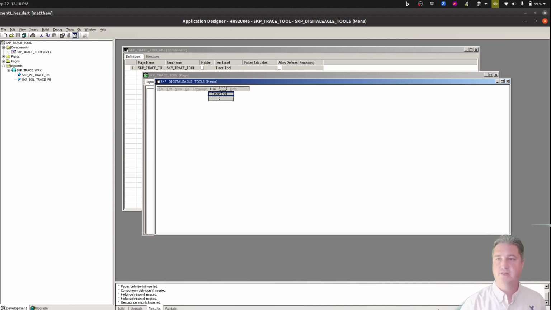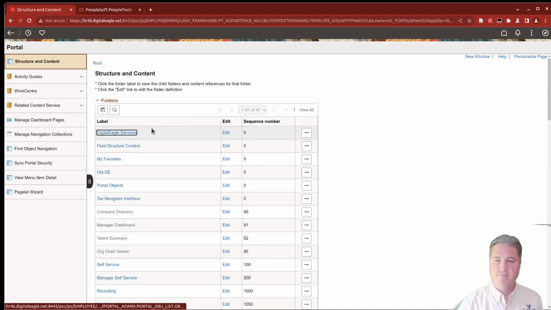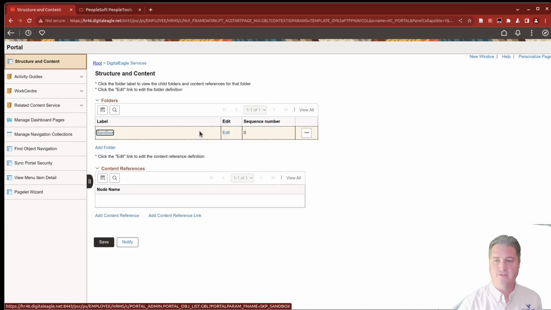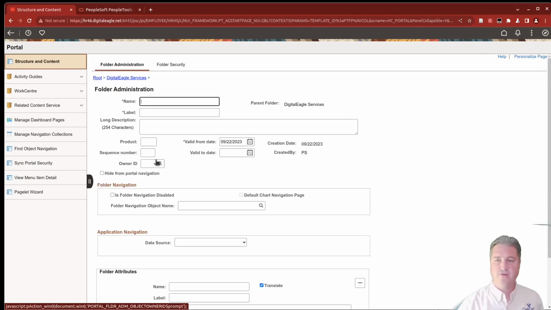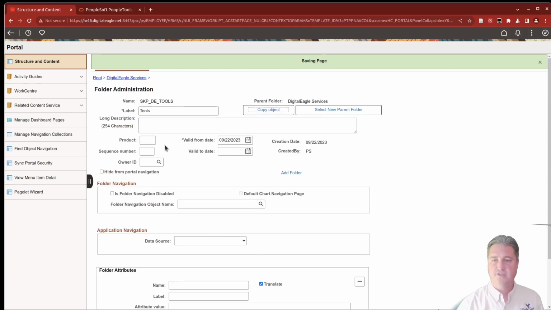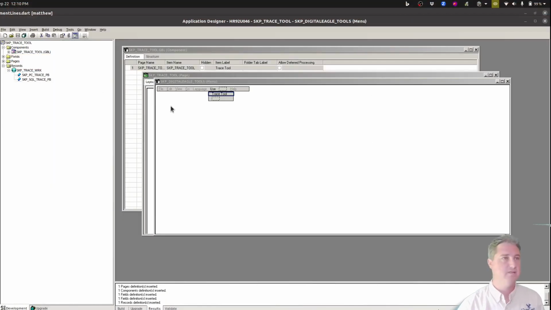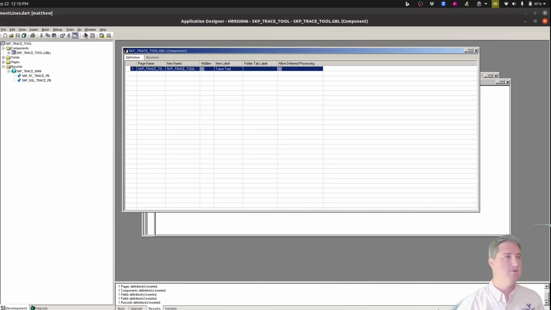Before I register, let me go ahead and kind of prepare. So let's hop back over to the PIA. In my portal, I want to create a special folder for this. So I'm going to put it under Digital Legal Services. And let's create a new folder, and we'll call it Tools. Should be good enough, nice and simple. So I'll save that. So this is my folder right here. I just copied it. So let's head back over to App Designer here and go to the component and let's register it.